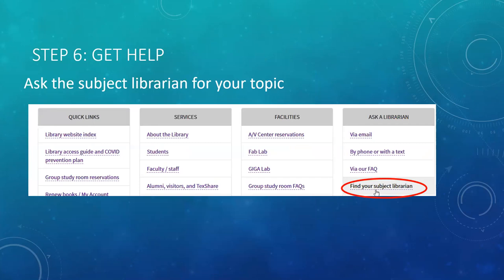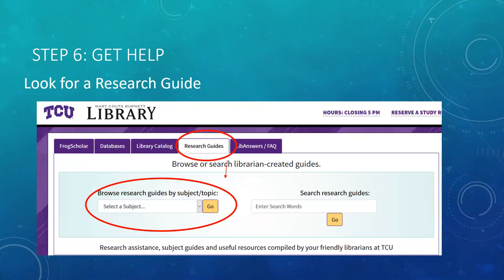It actually helps keep us up to speed on what we need to order for resources for the library, because we know if there's a gap. If you're asking me a question that I don't have resources that will find the answer to, then I know I've got a gap and I need to go find some resources and purchase them. So do feel free to contact your subject librarian for help.